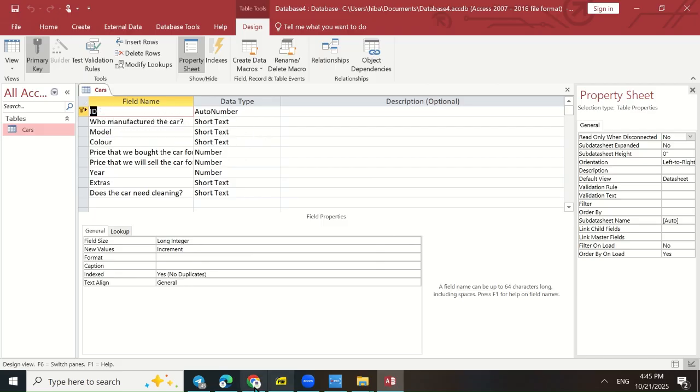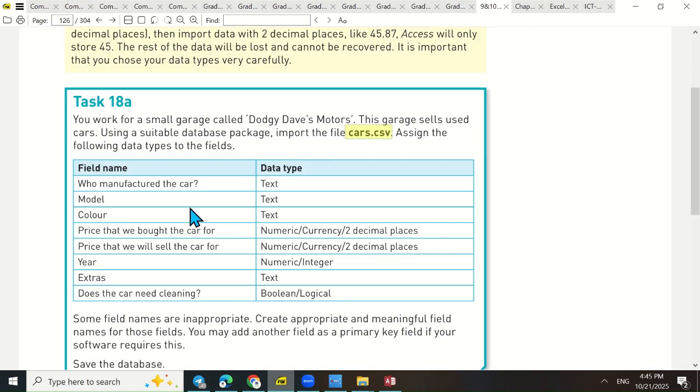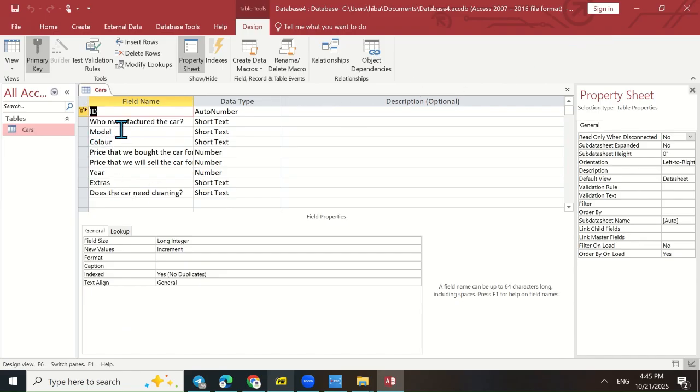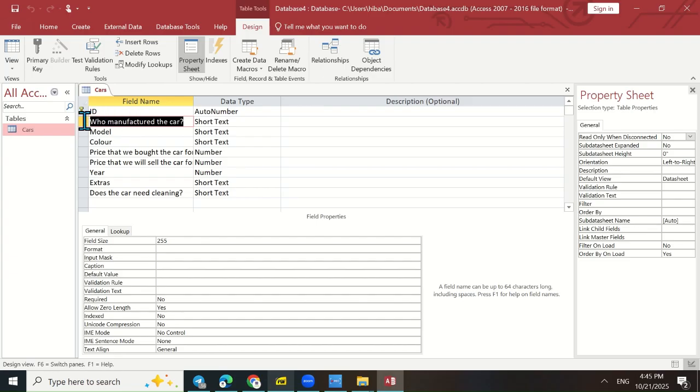The field asks, who manufactured the car? Using the database package, some field names are inappropriate, so I have to rename them. Instead of who manufactured the car, I can type Make. Who makes the car? Make. Model, leave as it is, and color as it is.